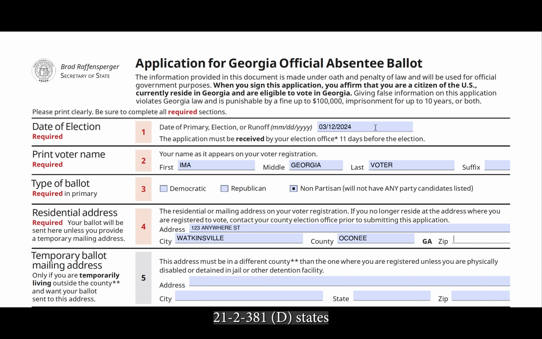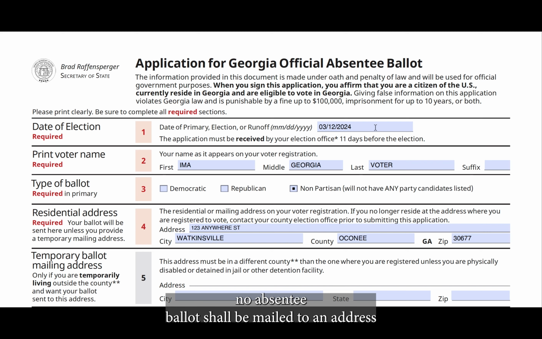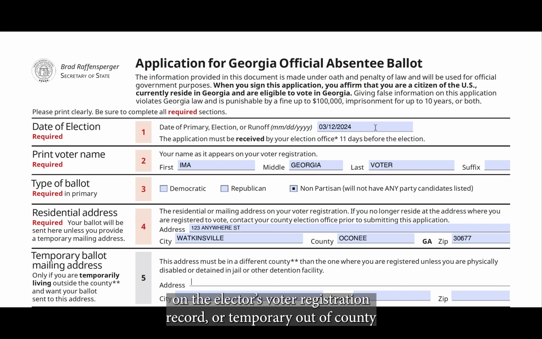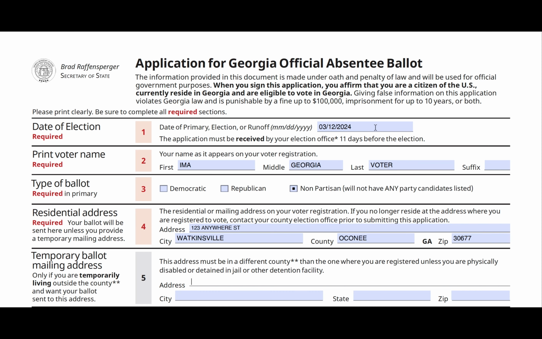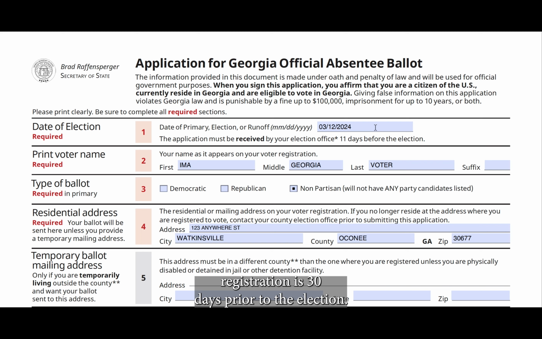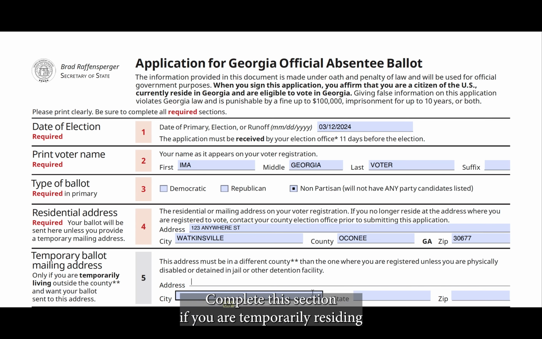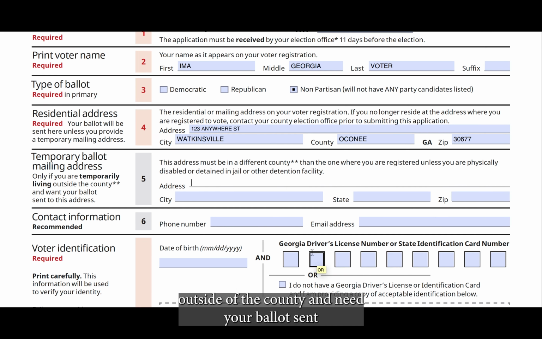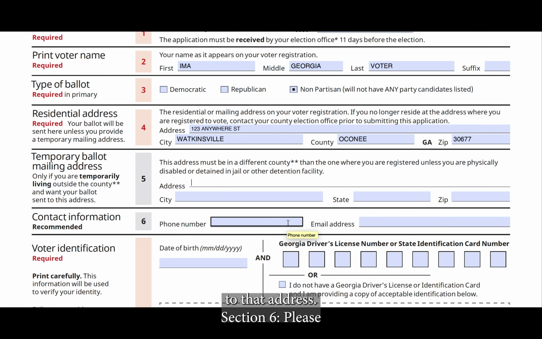OCGA 21-2-381D states no absentee ballot shall be mailed to an address other than the permanent mailing address of the elector as recorded on the elector's voter registration record, or temporary out-of-county or out-of-municipality address upon request. The deadline to register to vote or to make changes to your voter registration is 30 days prior to the election. Section 5. Complete this section if you are temporarily residing outside of the county and need your ballot sent to that address.